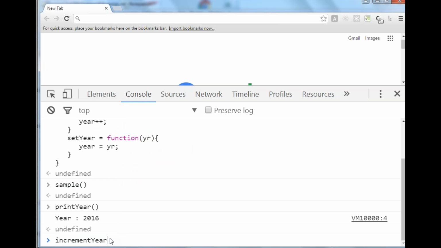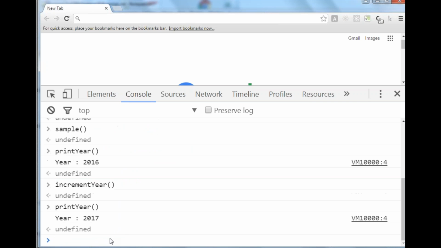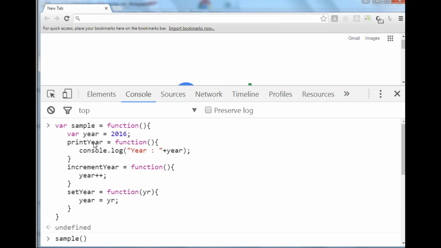Let me increment the year. After incrementing, once again I'm printing the year. You can see that is 2017. And I'm going to set the year 2000. After setting the year, print it. So we are provided a restricted access. I'm just providing the restricted access here. Directly they cannot access it. So we are provided some functionality, some function. It's like a private variable now.